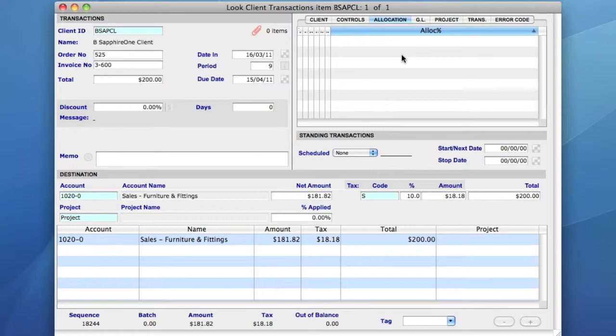The Reverse Transaction tool simplifies the process greatly, but remember, this tool can only be used when you are reversing a transaction in its entirety.